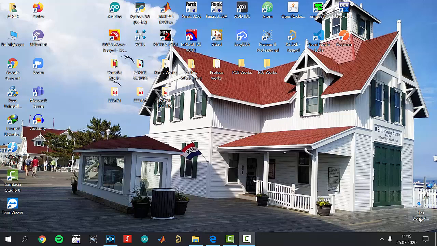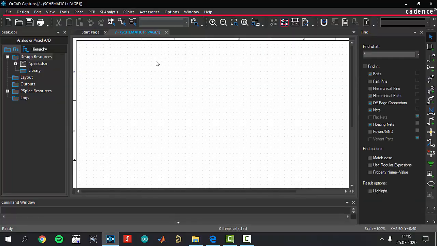We keep doing those examples by using PSpice, and this is the 9th additional circuit example. The title is Peak Detector Circuit. Okay, let's get started. I already opened the software program, and there's a blank circuit, and we are gonna draw our circuit.